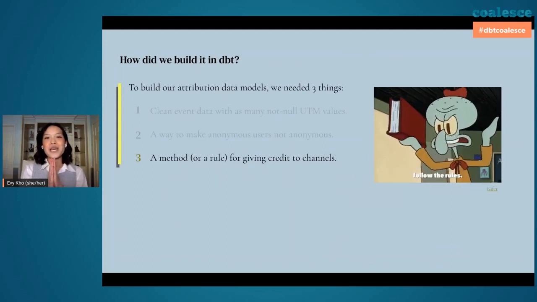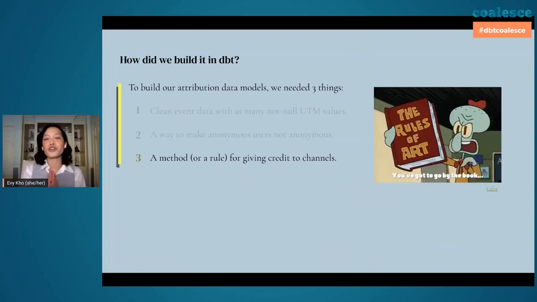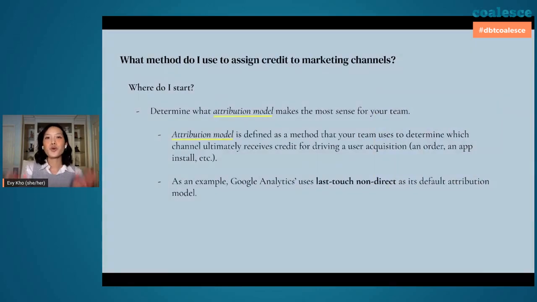All right. So the last component, a method or a rule for giving credit to channels. And before we dive into how I actually put this into practice, let's just define what we mean by attribution model, not to be confused with attribution data model. An attribution model is a method that your team uses to determine which channel ultimately receives credit for driving a user acquisition, an order, an app install, essentially any conversion that you're interested in. As an example, Google Analytics uses last touch non-direct as its default attribution model, but there are a lot of other attribution models out there.